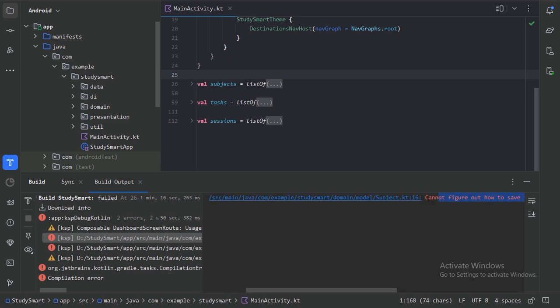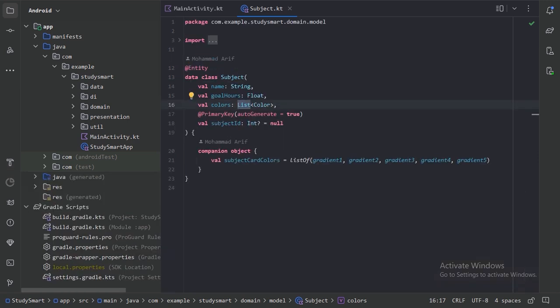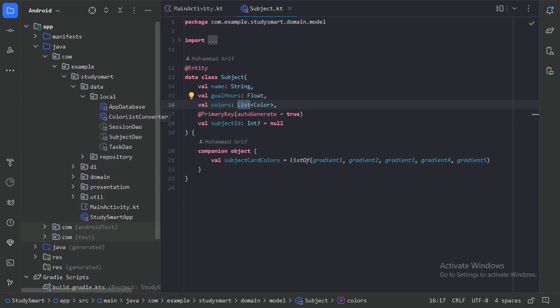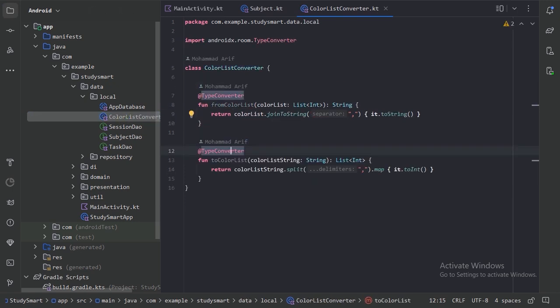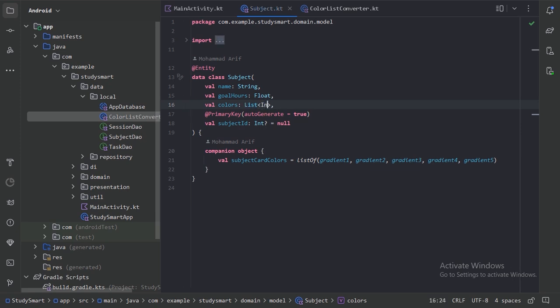Let's click on this link. It will navigate us to this value. Right now, Room can't figure out how to save this list of color values. First, let's minimize this, and we are getting this error because, first let me open that color list converter. Here we are saying that we will convert a list of integer, but here we are saying the list of colors. So let's just change this color to integer.